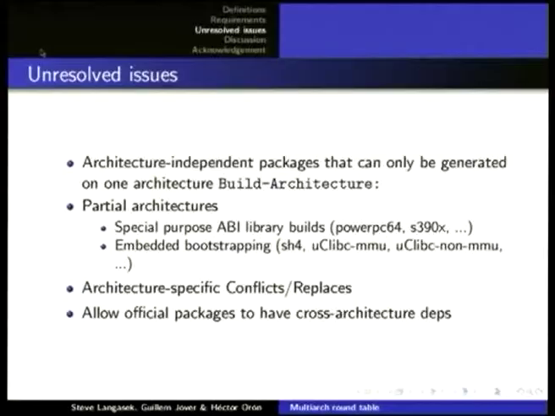Dropping the BiArch packages would mean that we lose the 64-bit support for architectures where we have a 32-bit userland but 64-bit kernels. Are there any partial architectures? SPARC, S390. Yes, partial architectures. That's one of our unresolved issues.